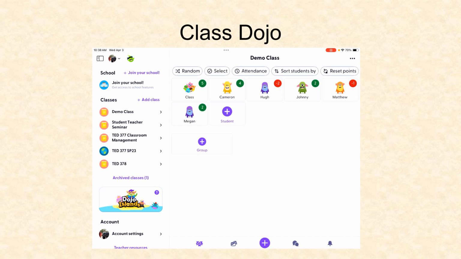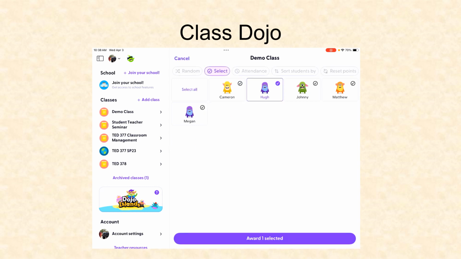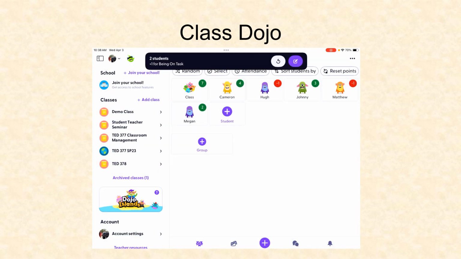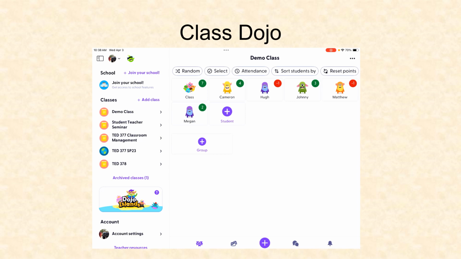One other thing, if I've got a group of students and I want to select several, I could take several students if I wanted to, and then I can hit the bottom where it says to award these students. I could say, well, these are all on task. I'll give them all points at one time. And again, notice I can also make some notes there if I choose.